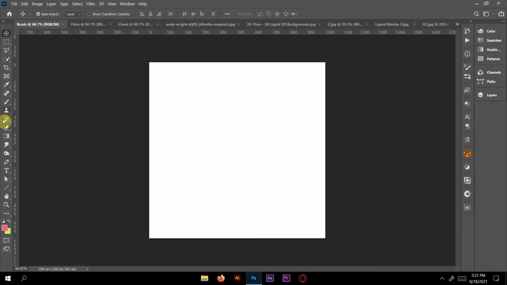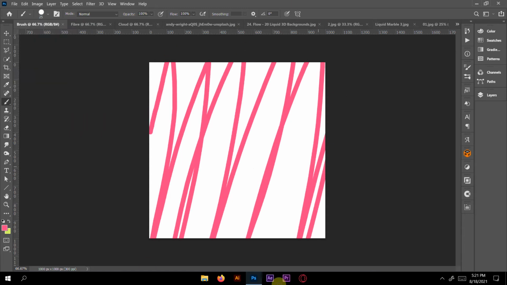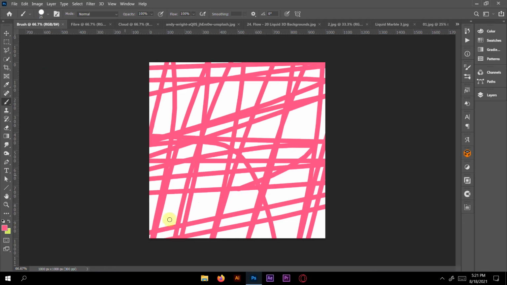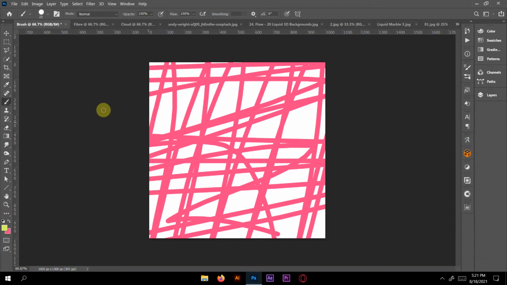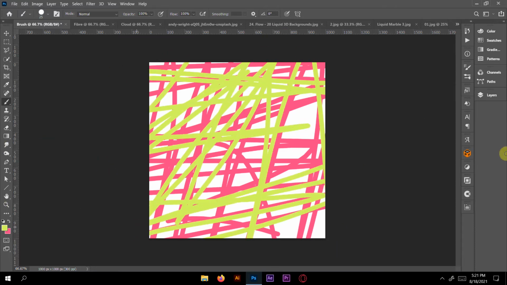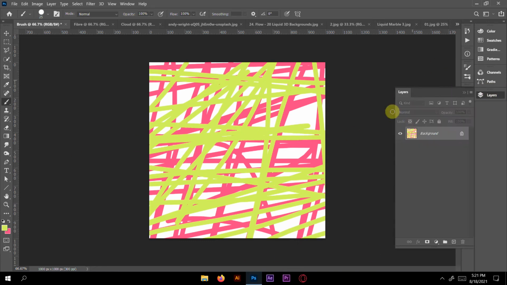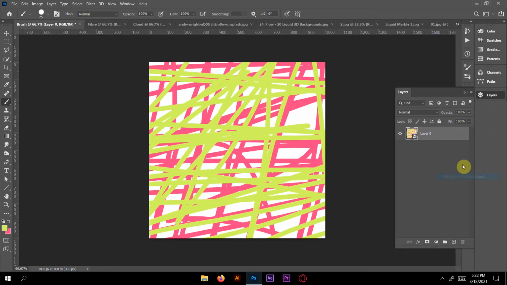Okay, now take the brush tool here. I choose a hard brush. I will just make these steps. It's totally your choice how you can make it. Now I will choose the second color like this, and again just draw in your own way. Okay, now go to the layer, right-click it, and click convert to smart object.